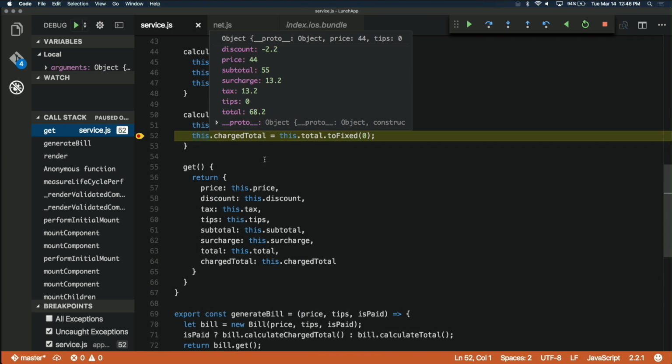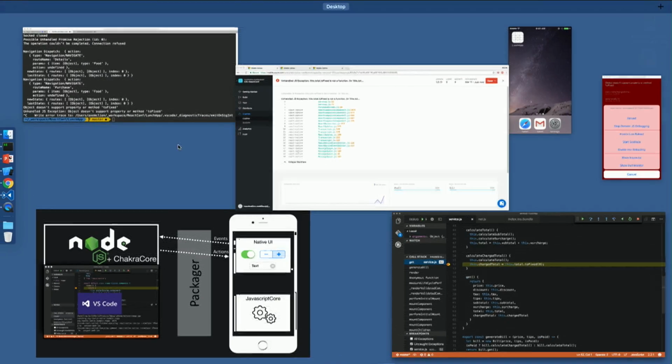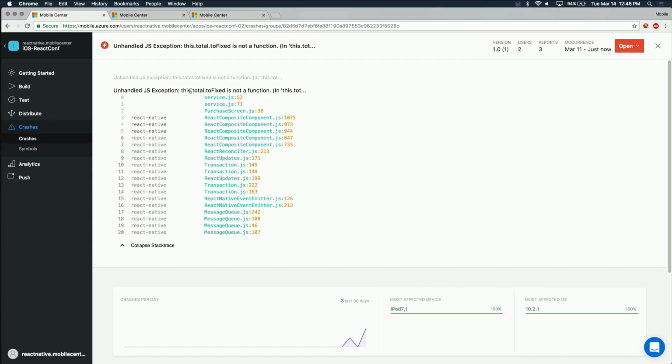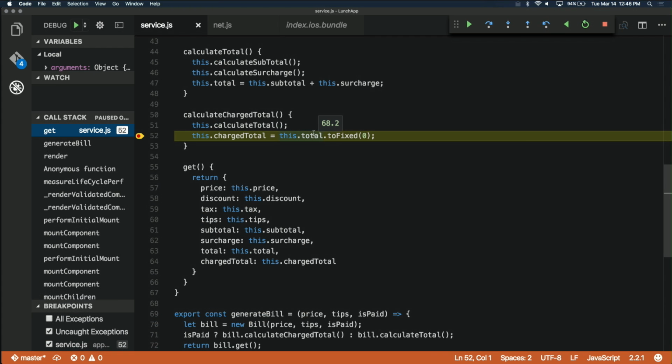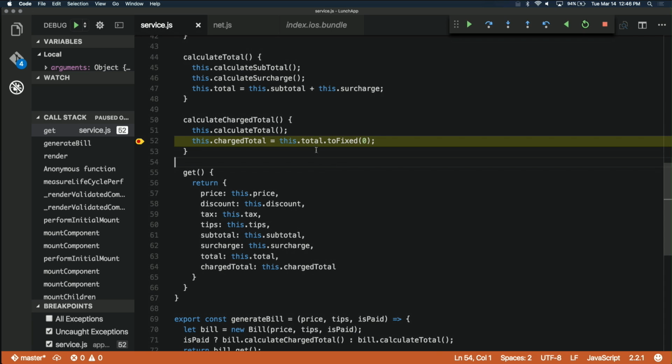It is in service.js. So look, what was the error? It said this.total.toFixed is not a function. Why is that? Oh, that was because total was a string. Now, strings do not have a toFixed function, right? So that's a problem. Now, I'm at this function, and if I want to go back and see who set the value for the total, it'll be hard, right? I'll have to restart the breakpoint.